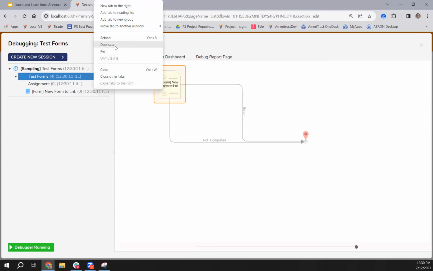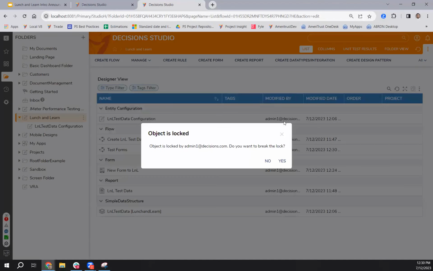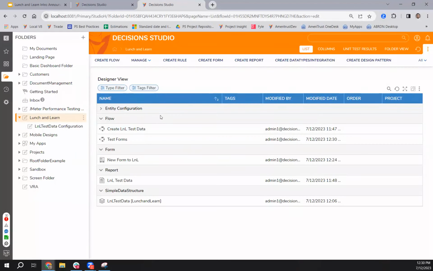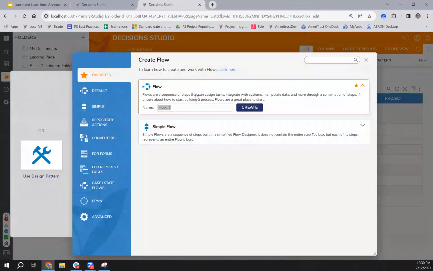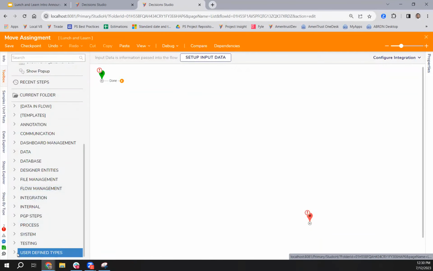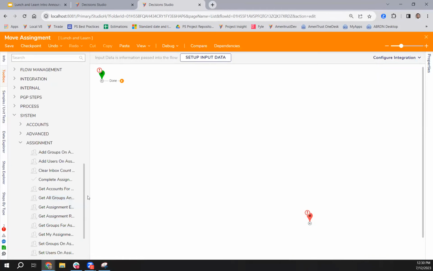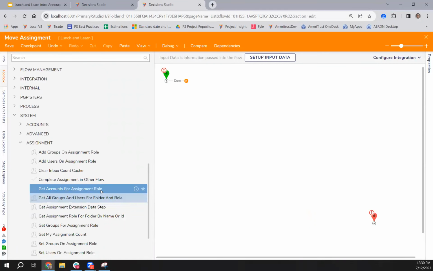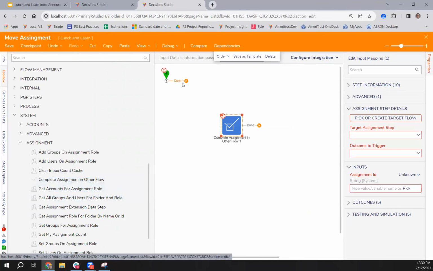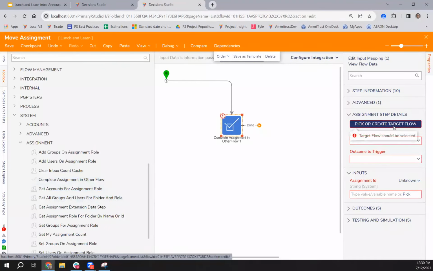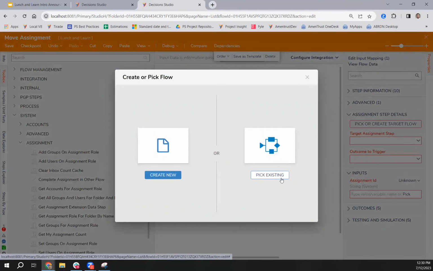So let's say a couple of weeks go by and I haven't completed this assignment. You could build a cleanup flow that would push the assignment forward. To do that, let me just say move assignment. There's a step here under system assignment, and it would be called complete assignment in other flow. This is where you specify the flow that you want to move forward.